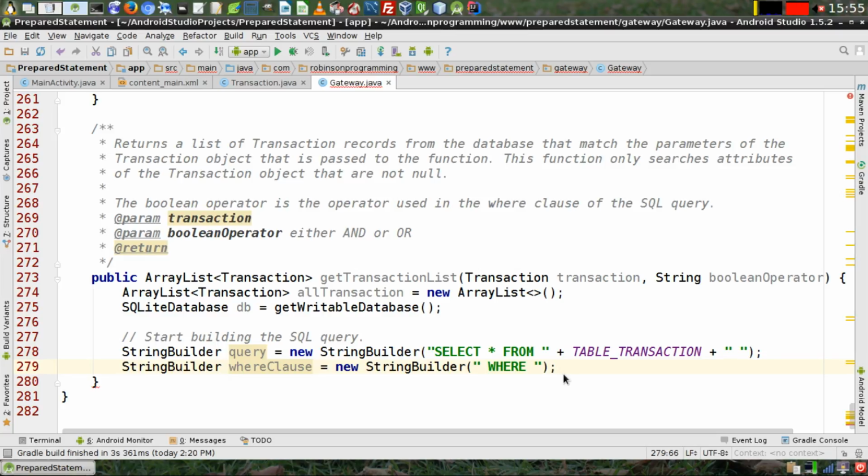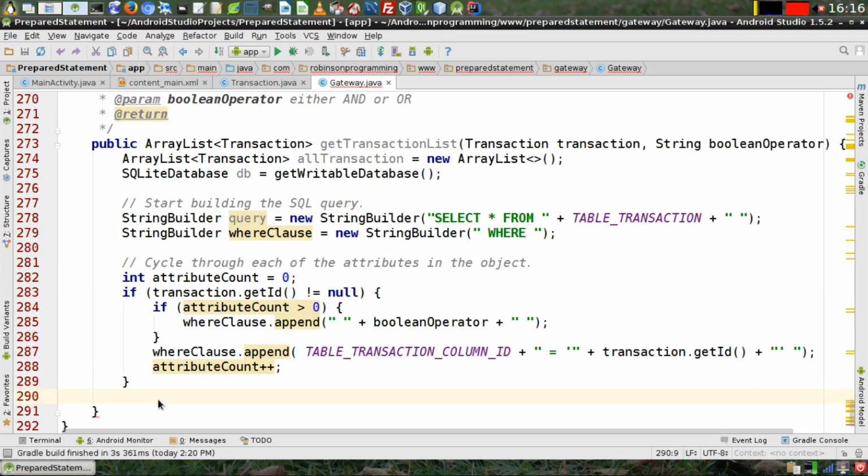Cycle through each of the attributes that are in the transaction object. If the transaction object passed to the method has an ID, check if the attribute count is greater than 0. If it is, then we just need to add our Boolean operator, which will be either AND or OR. And then we'll append a statement saying ID equals the ID that's in the transaction. And once again, we're returning results, so we've got to have a cursor. And thankfully there doesn't seem to be any way to do SQL injection using only numbers, so we just pass the ID straight into the query. And also make sure we increment our attribute count.